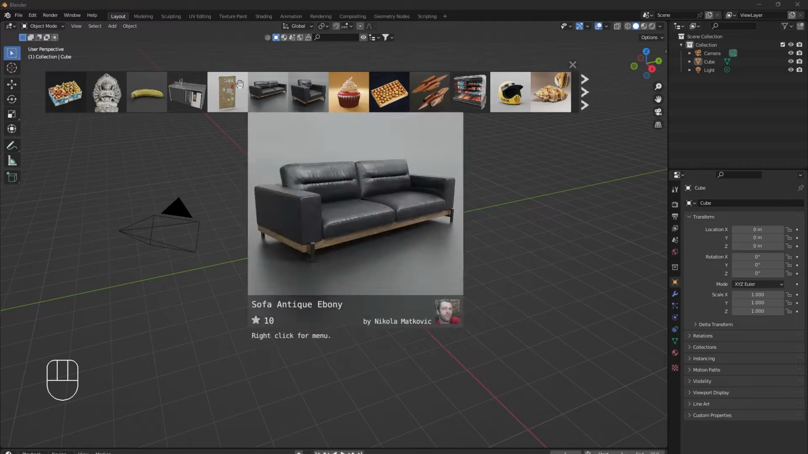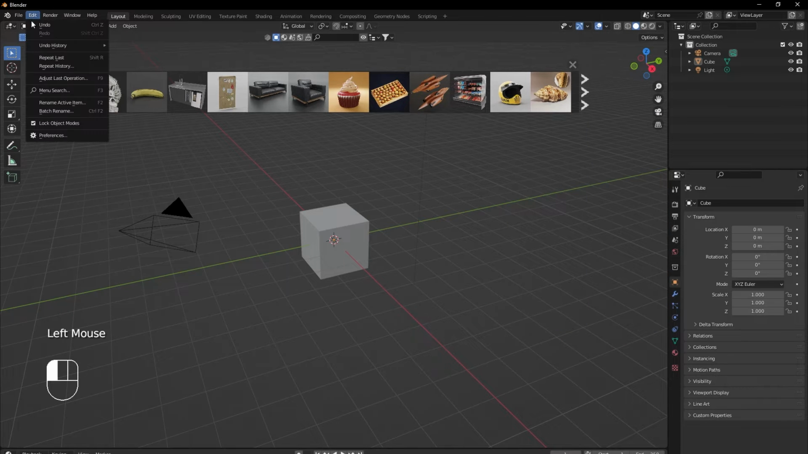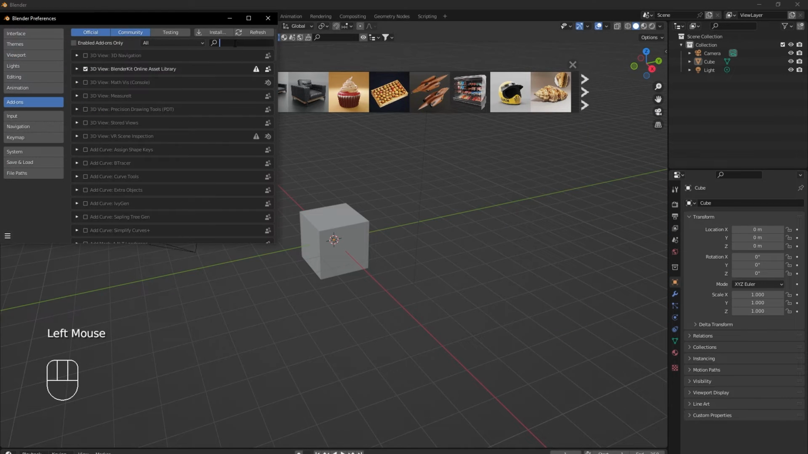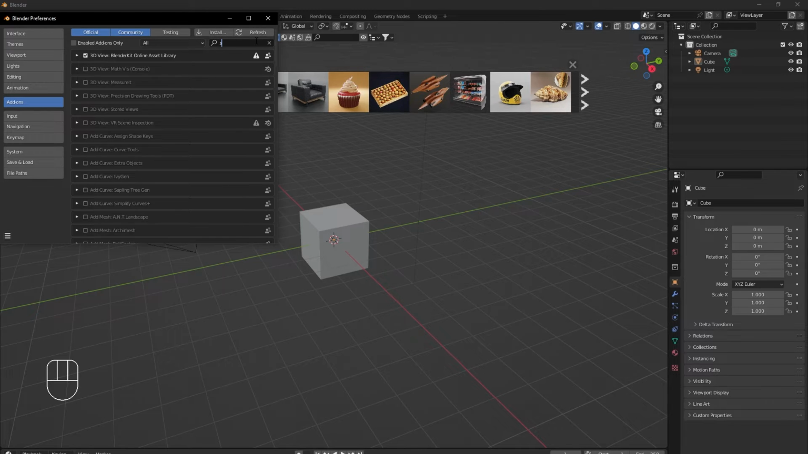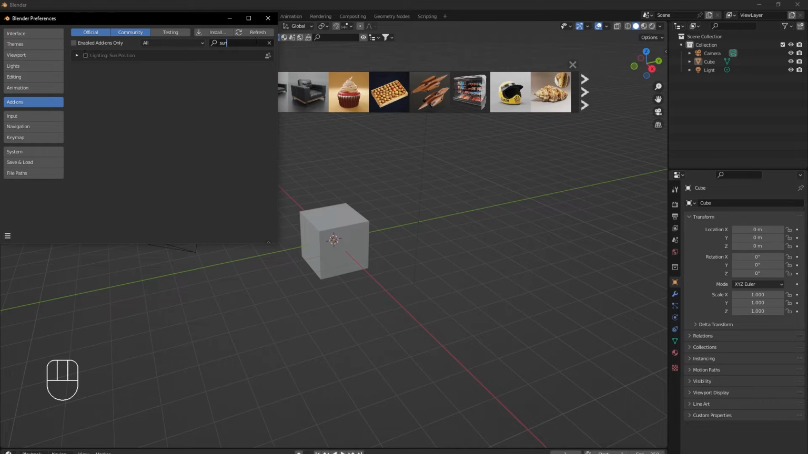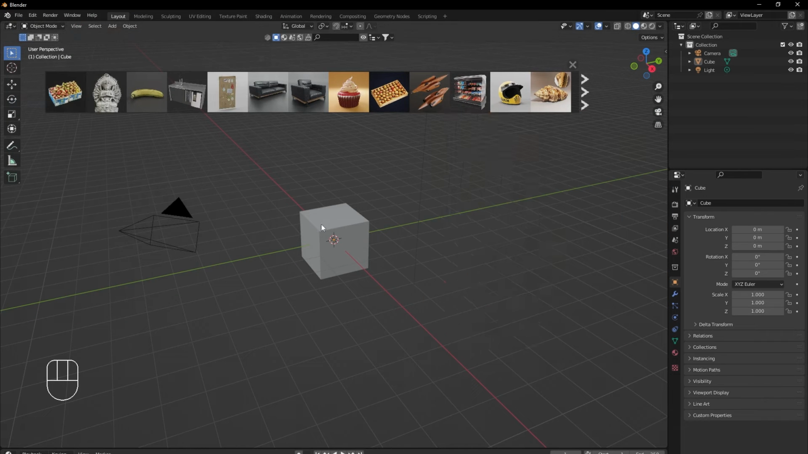Alright, so with Blender Kit enabled, we are going back to the Edit Preferences menu, and we are just going to type in this search box Node Wrangler, and we are going to enable this. This is going to come in handy in the future, and I'm just going to close this, and I'm going to search for another one which is called Sun Position. Now this one is going to be really interesting. We're going to use this to actually light our scene.